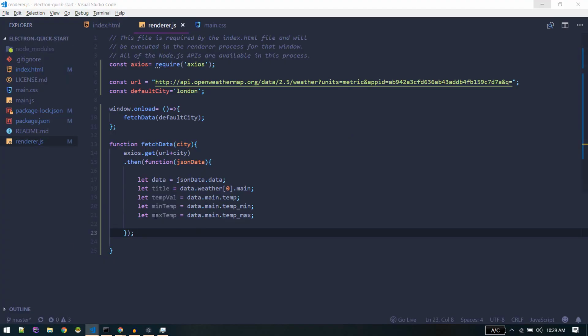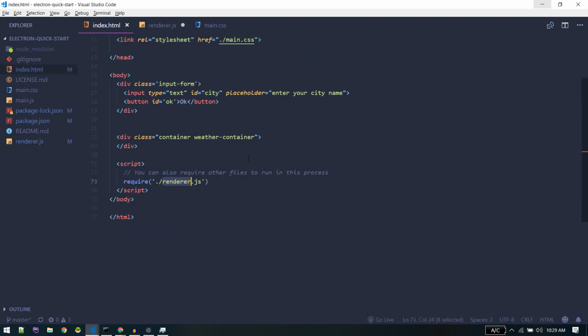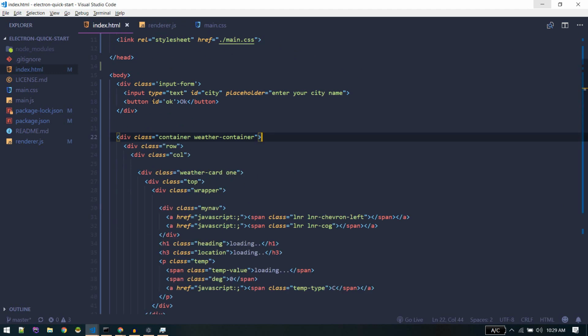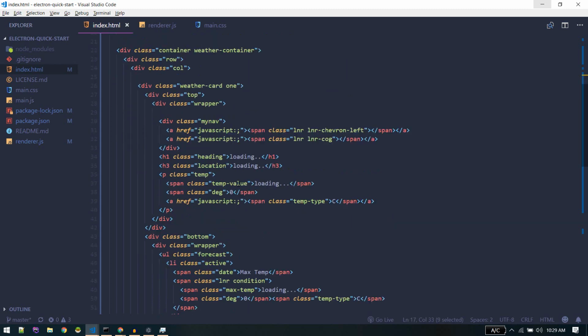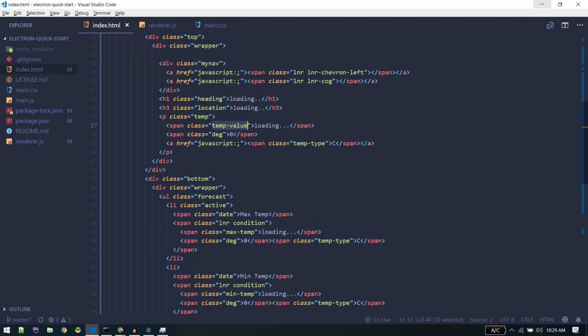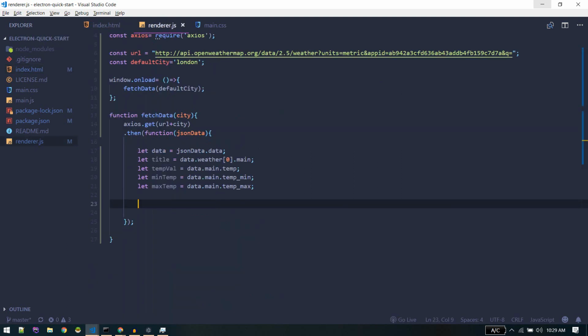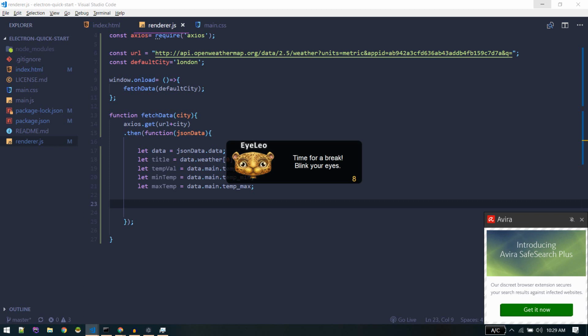Alright, so after we have all the necessary data, we'll display that on our index.html. So we need to target a couple of divs here. I've already defined the IDs. This is the city, and the temperature value, I've given this temperature value class. Similarly, we've got max temperature and minimum temperature. I'll paste that as well.